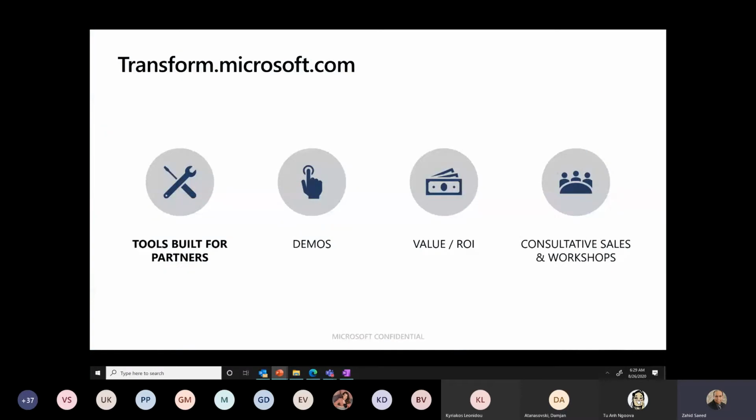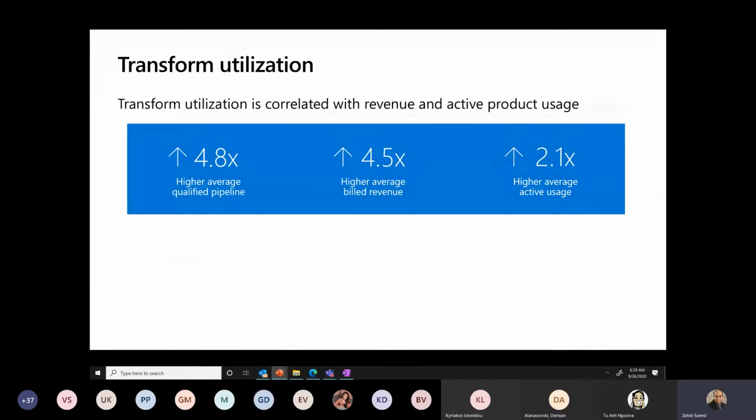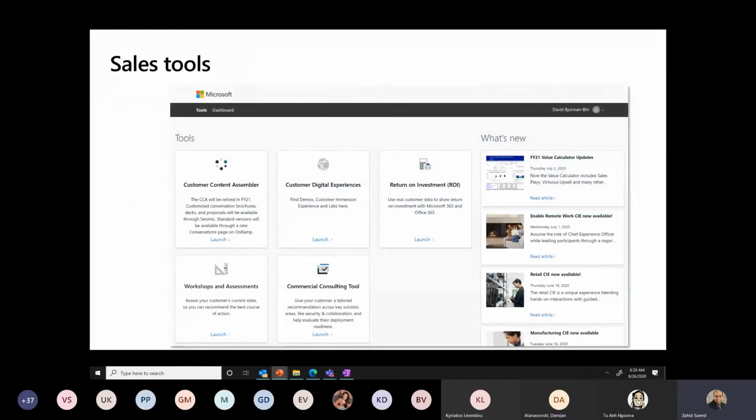First, if you go to transform.microsoft.com, you will have a demos platform there, which we call CDX. Then you have a value calculator there, and you also have some kind of workshop. We'll go into them one by one. These are the tools you will leverage: the customer digital experience, the ROI tool, the consulting tool. So these are all there.